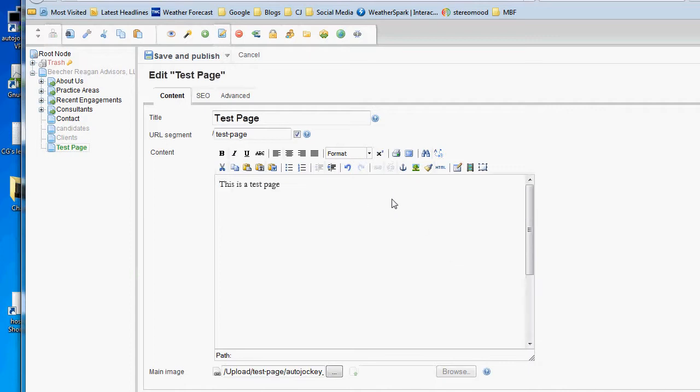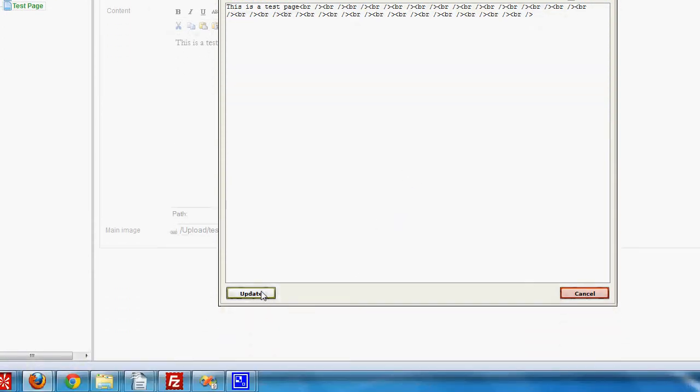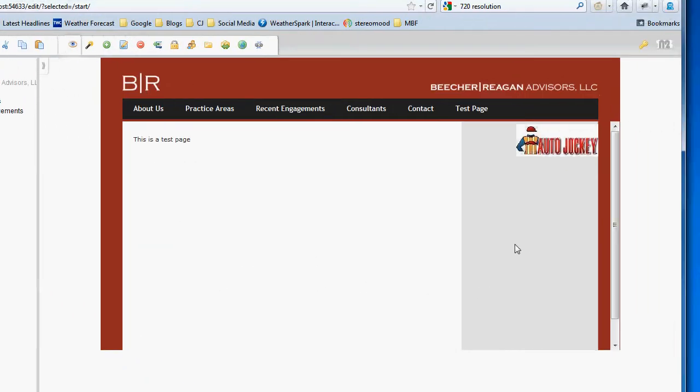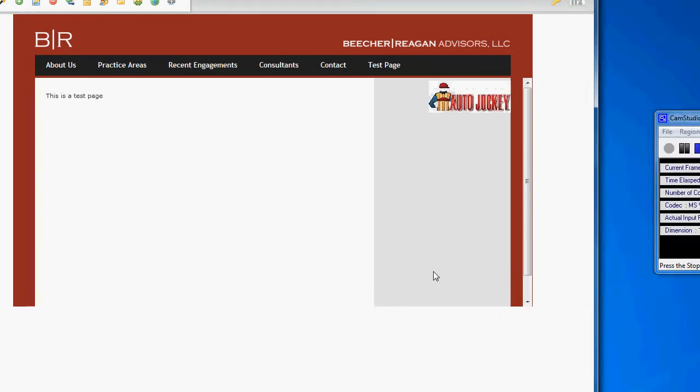Note, you can also edit the HTML directly by clicking on the edit HTML source and editing the HTML tags this way. Save and publish. As you can see, adding a few line breaks pushes the footer all the way down and fixes the formatting problem that we previously had.